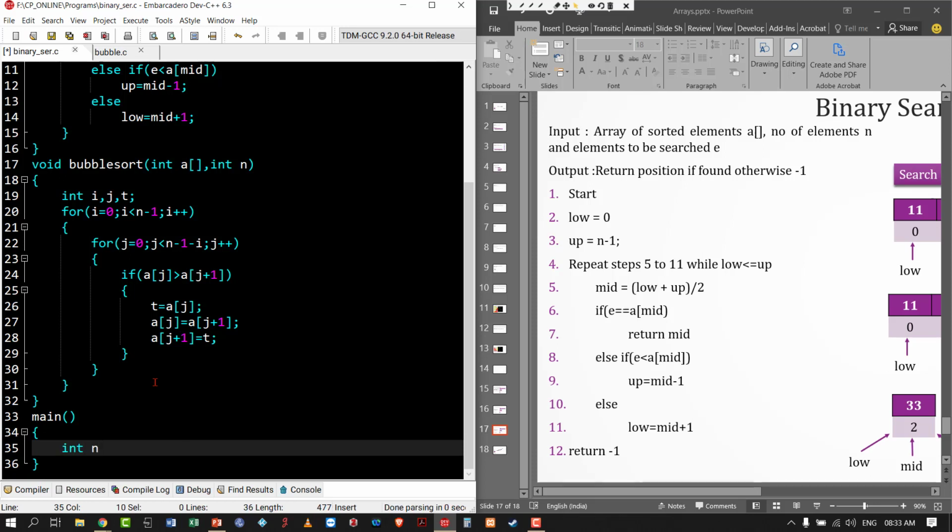int n, int e, because the element to be searched will be there. I am declaring an array, same array, with some larger size. I am giving 50. You can give any size.